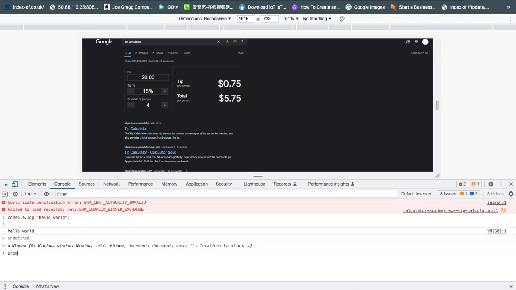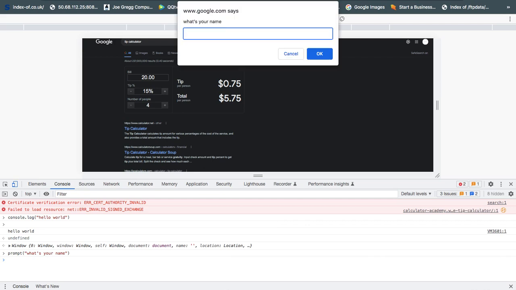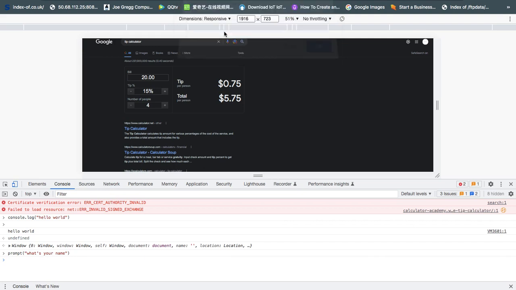Another method that's very important in JavaScript is prompt, right? For example, if I say prompt, what's your name? If I do that prompt, you see it comes up right here. It says google.com, saying what's your name, and because I'm on Google page, that's why it says it like that. Okay, good. So we can do that, and it works very well with the console because it has developer tools.